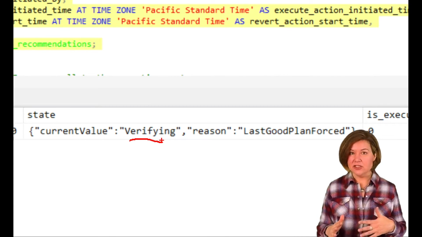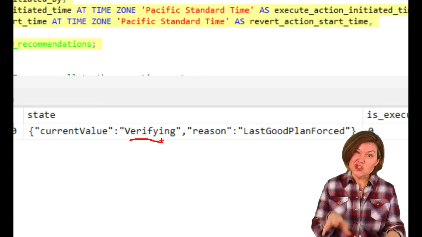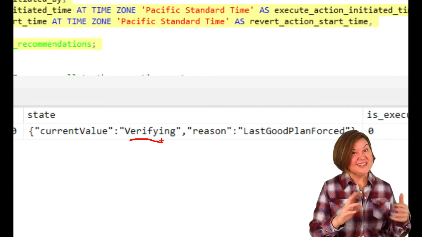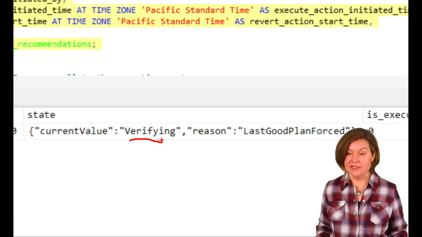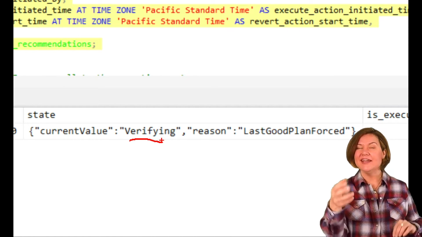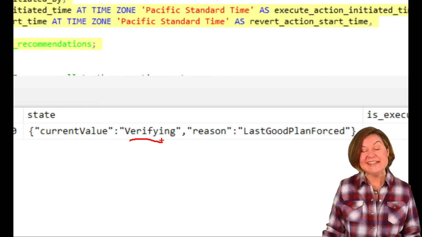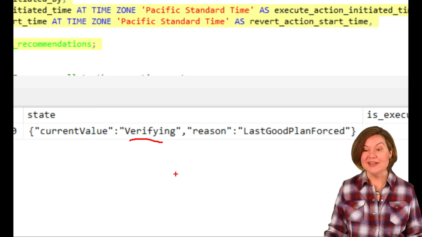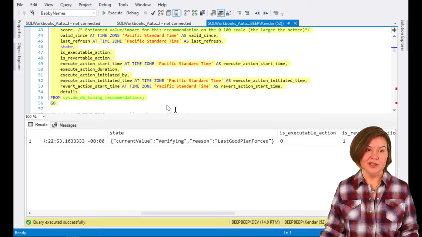It also has intelligence around knowing this may not be the best plan forever. If things change, I may want to let go of this and see, are things fast without me forcing this plan? So think of this as a temporary safety net that has some consciousness in it about trying to make sure that it really is helping things rather than accidentally making things worse. And I love that it has that smarts in it.